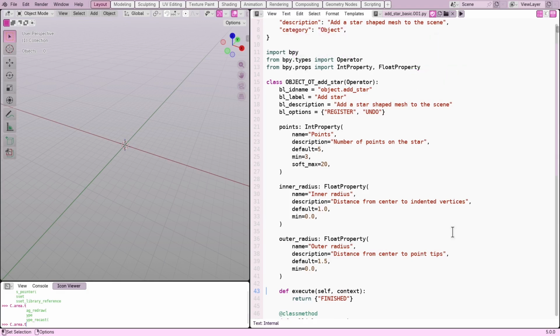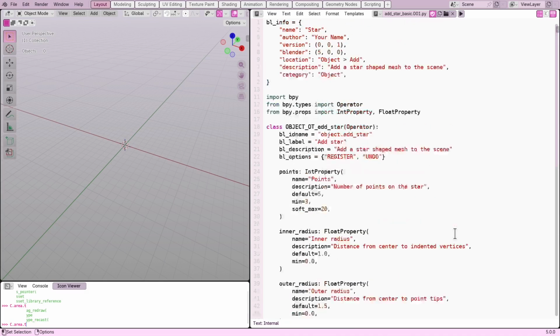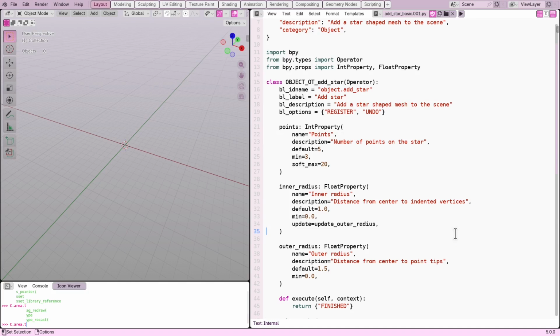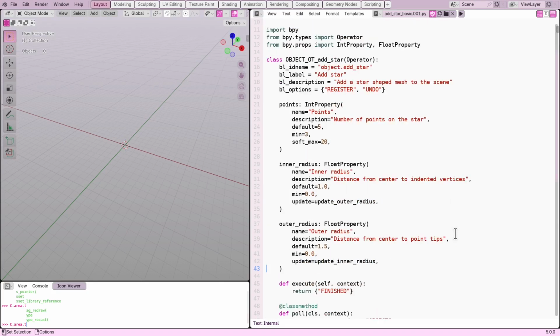Every time the value of a property is changed by the user, a function will be called to act on that change. This function can be configured on the property with the update argument. So here we refer to two functions, one that gets called when the inner radius changes, that may have to update the outer radius, and one that gets called when the outer radius changes, which may affect the inner radius.